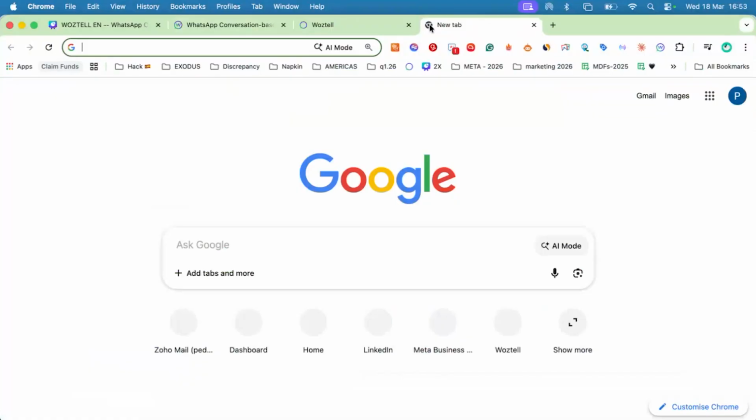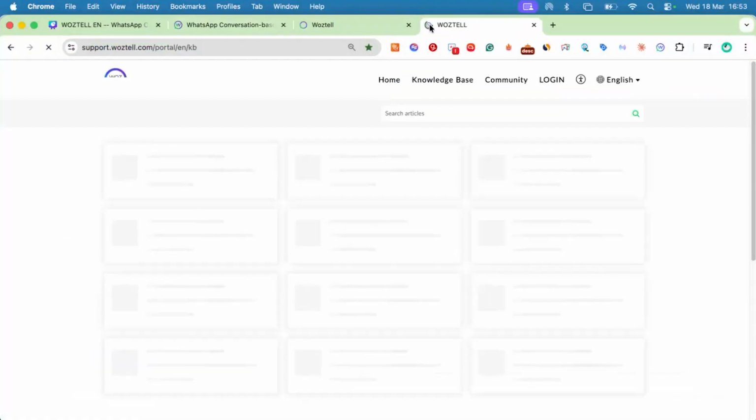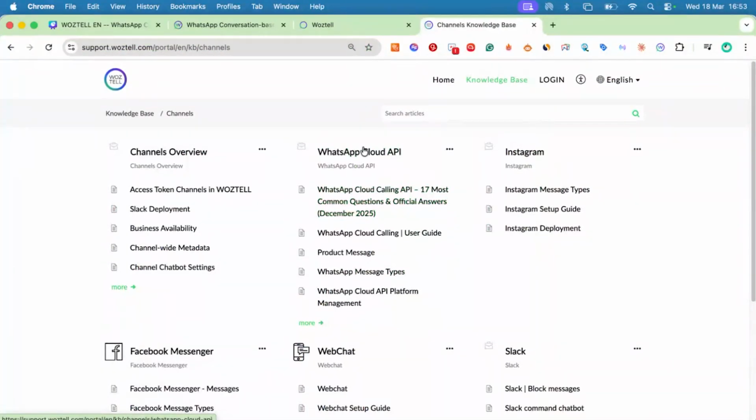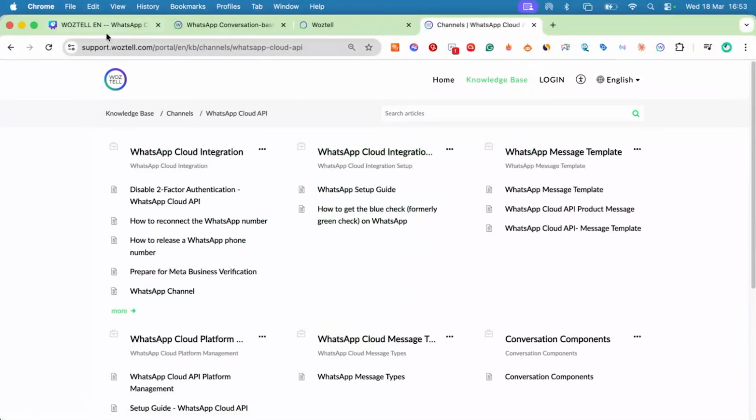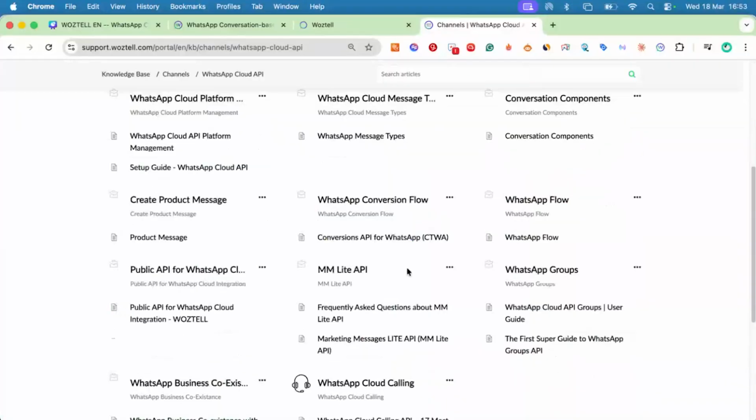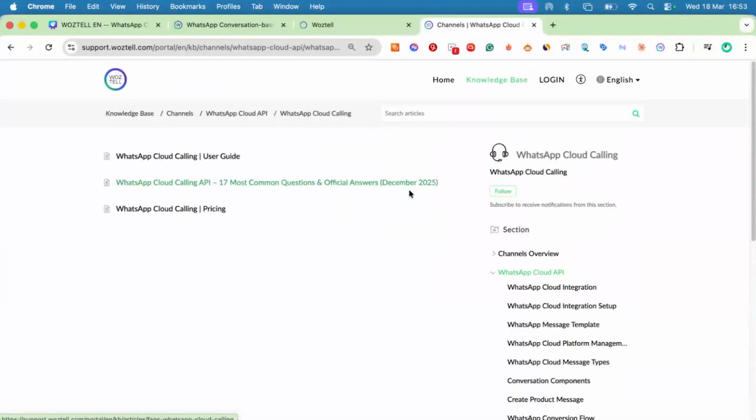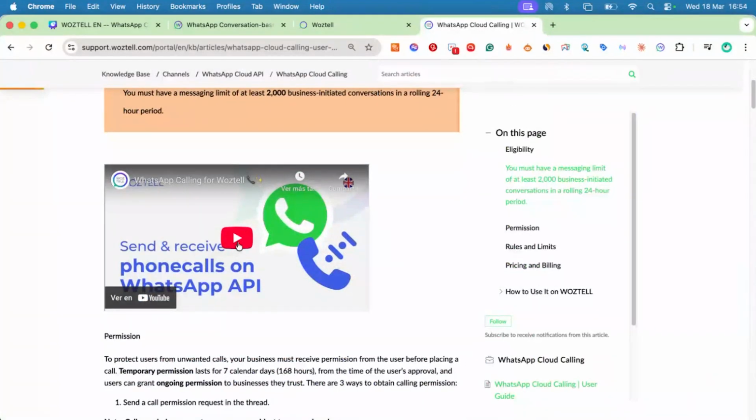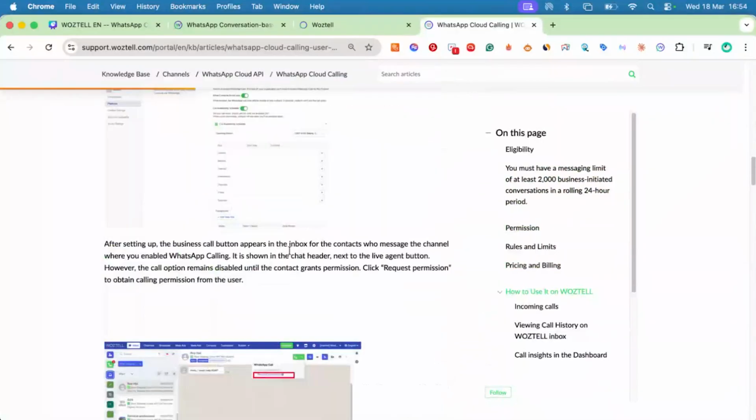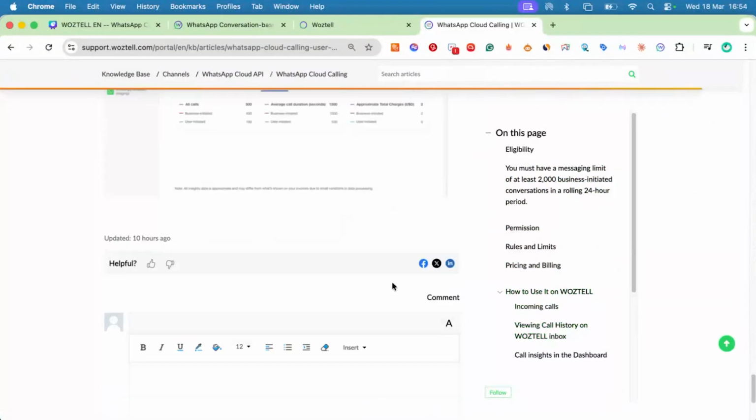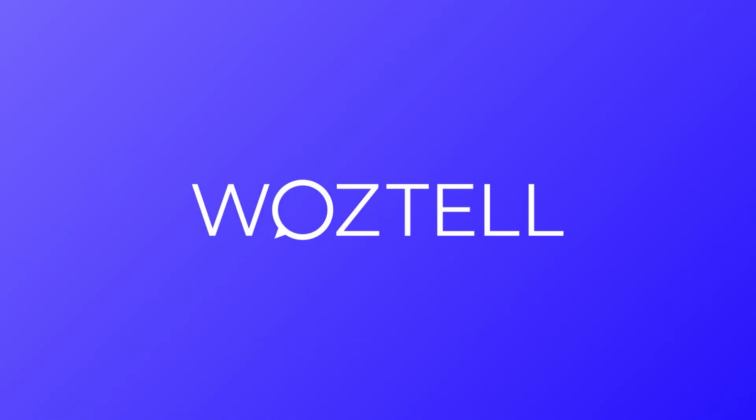Everything about this, how much it costs, what the guides are, what to do, what not to do, is already on our support. You can come to the knowledge base, channels, go directly to WhatsApp Cloud API, and come to WhatsApp Cloud calling. You have the user guide here, and you also have a super cool tutorial, with everything we have already explained in this live. Thank you very much for your time.